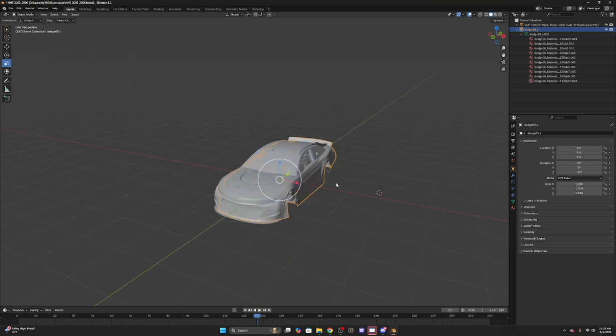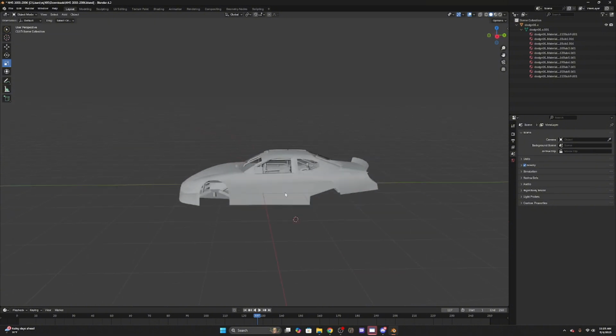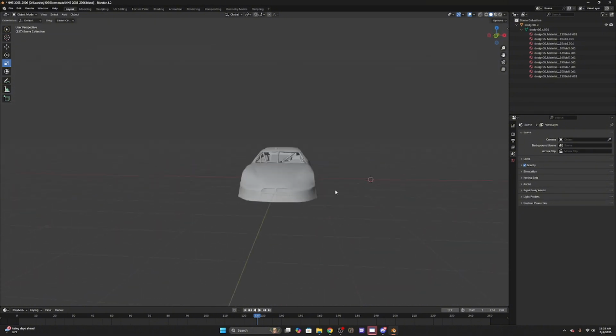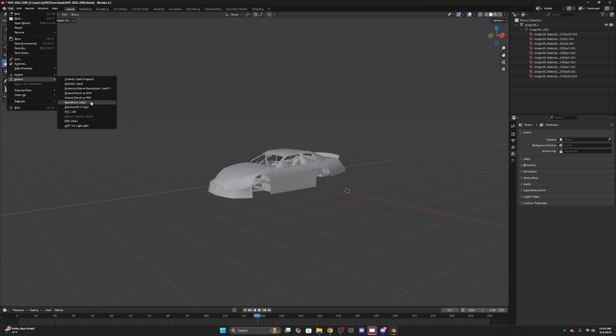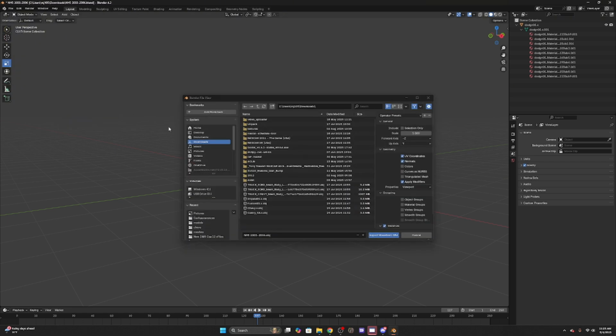Okay, so once you've scaled your model, rotated it, whatever you need, you're just going to delete the original model. The original model is finito. It's gone. And then you're going to make sure your model has materials. If it doesn't, I don't know what to tell you. I don't even know how to get the textures to work. I got them to work once, and now I can't remember. So you're going to export this as an OBJ.